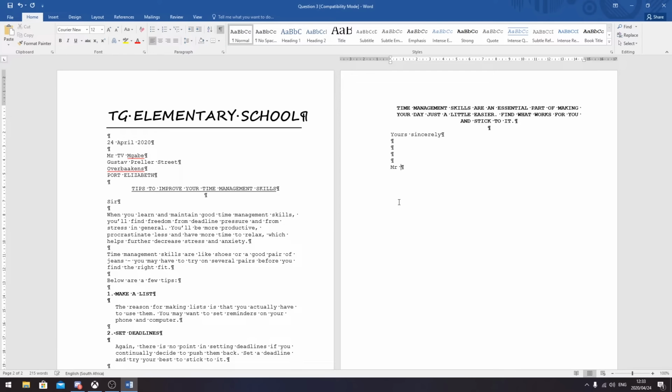So this will be Mr. T van Rienen. Enter. Principal. Okay, and both of these need to be changed to uppercase. Okay, and that's that for question 3A.